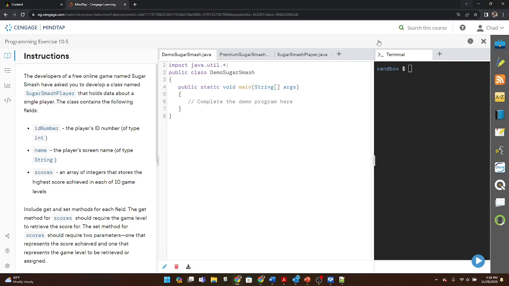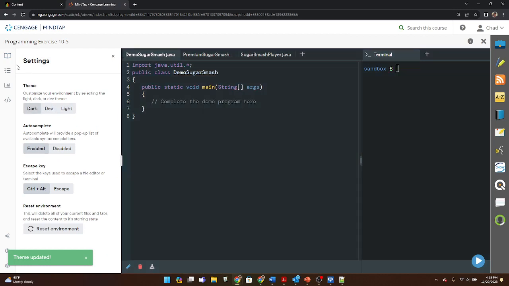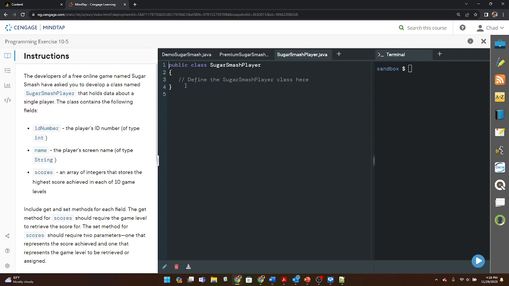Okay, so let's talk about the Smash player theme here. Once again, we're going to change the mode to dark, and I'm going to jump in here and we're going to look at what we're being asked to do. So first, we go to Sugar Smash Player. We're asked to do an int ID number. So let's just do that, int ID number.